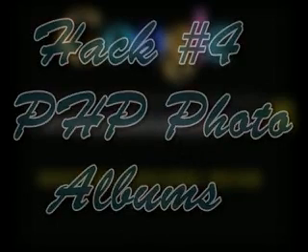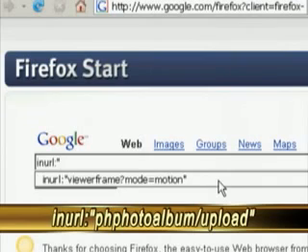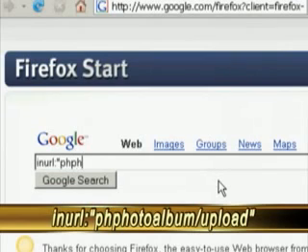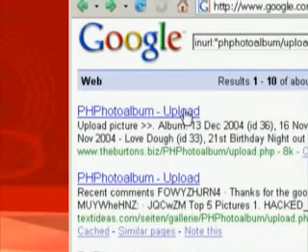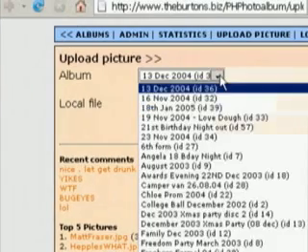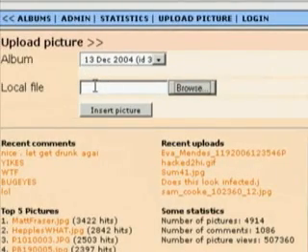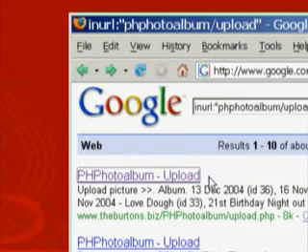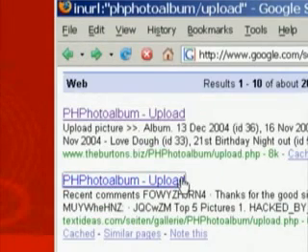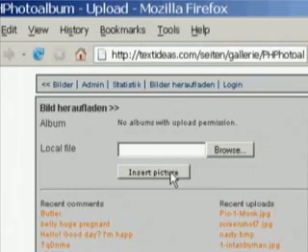And then the next hack we're going to look at is PHP Photo Album hacks. To do this hack, just type in inurl:"phpAlbum/upload" in quotations, and then search. Now this is definitely a security issue. If you see your site on here, then definitely do something about it. Because what you can do, you have access to their photo album. You can click browse and upload your own photo to their photo album. If it doesn't have a password on it, you can upload any photo you want to their photo album, and that is not good.